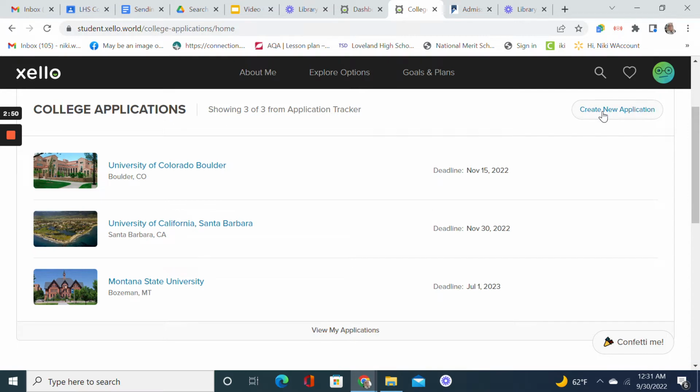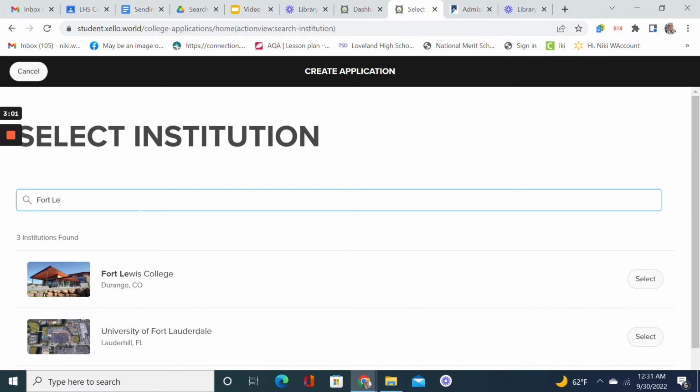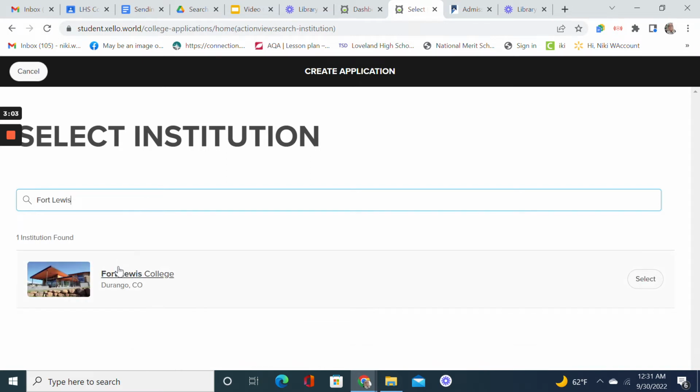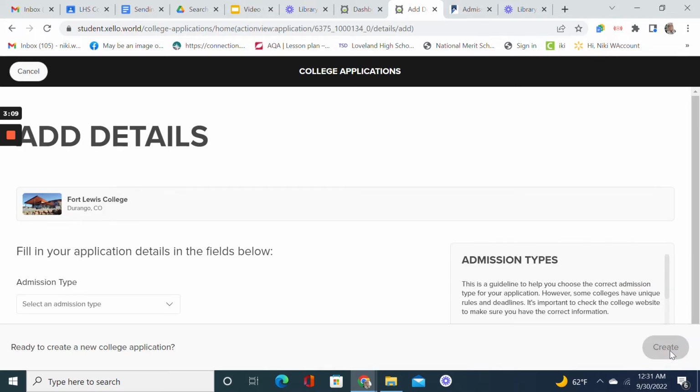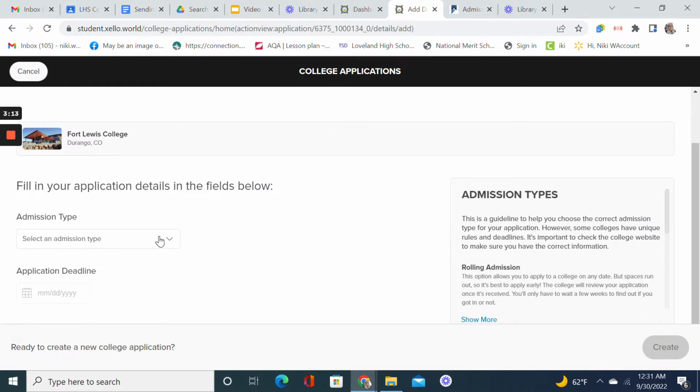But if I wanted to add a new college, I simply go here to create new application. I type in the name of the school, and I'm going to apply to Fort Lewis College in Durango, Colorado. I add them, and I go to next. The next thing that they want is my admissions type. So I'm going to apply regular decision.